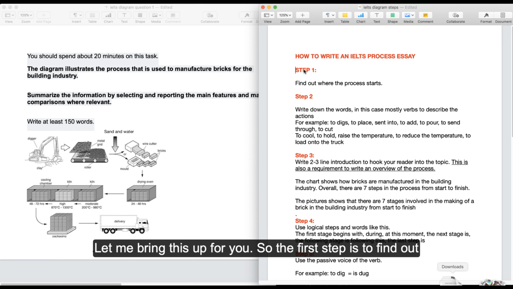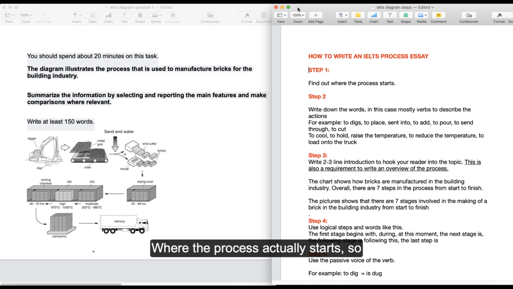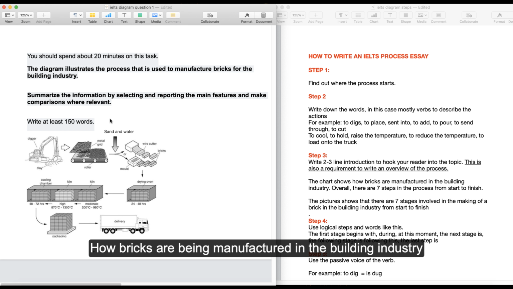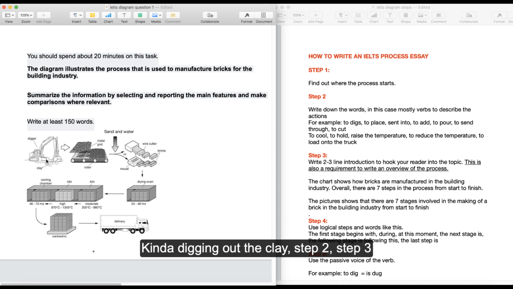So the first step is to find out where the process actually starts. You can see that here we're talking about how bricks are being manufactured in the building industry. And as you can see, this is probably the first stage where the digger is digging out the clay. And then step 2, step 3, step 4, step 5, step 6, step 7. So this is where it starts and this is where it ends. And that's all you need to do for step 1. Super simple.